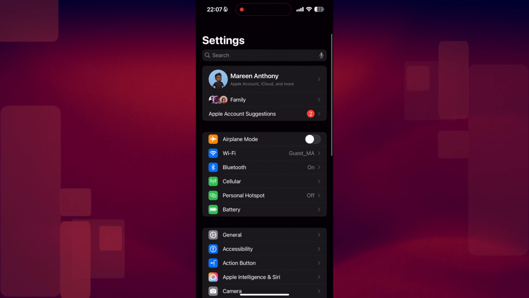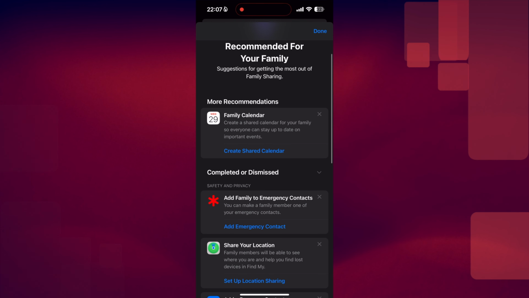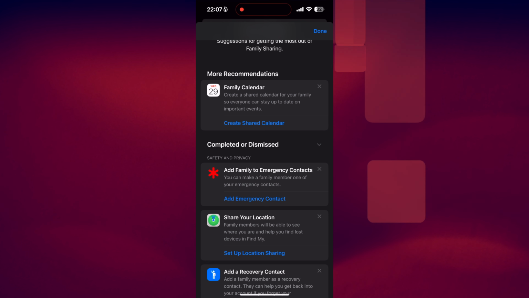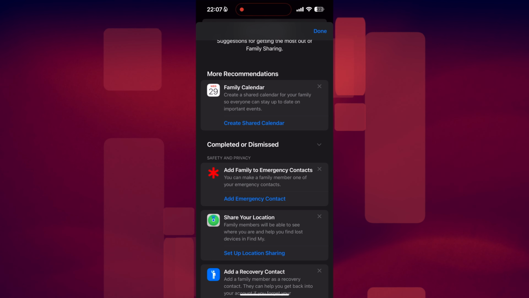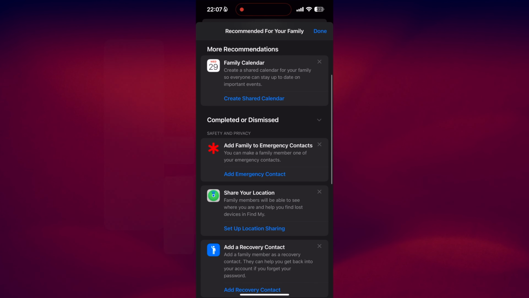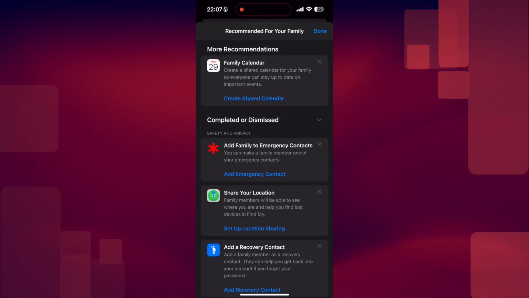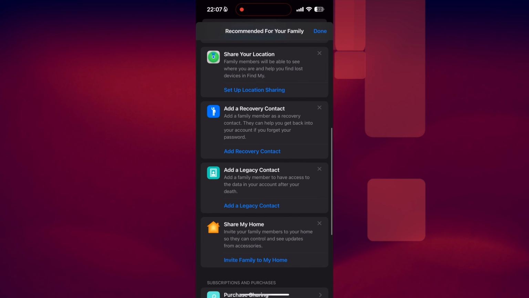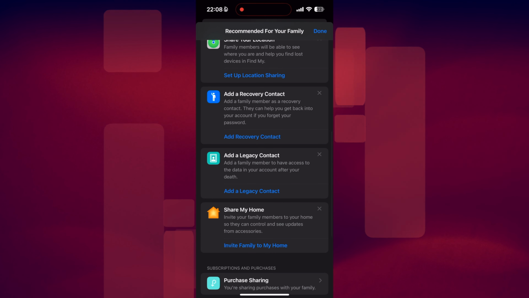So within the app, go to the settings. If you click on the family option, you will see your family members, but then you also have recommended for your family. So within the recommended for your family, there are just so many things that you could do. For example, you could create a shared calendar that's shared across all of your family members. You could create a family emergency contact. You can, like I said, share your location.